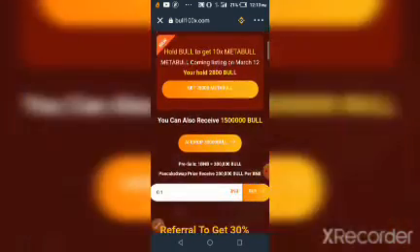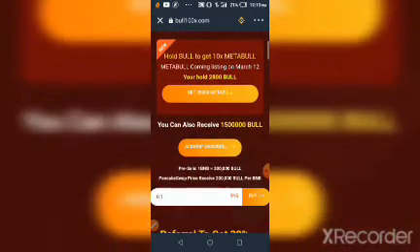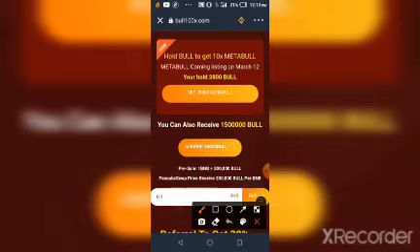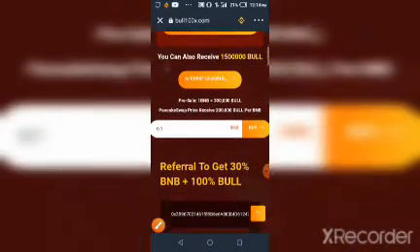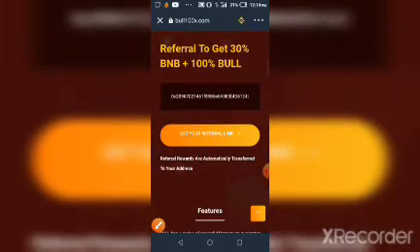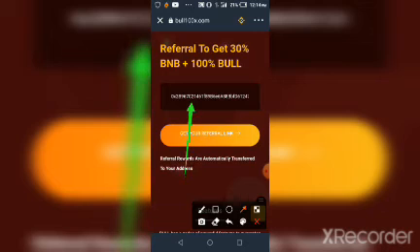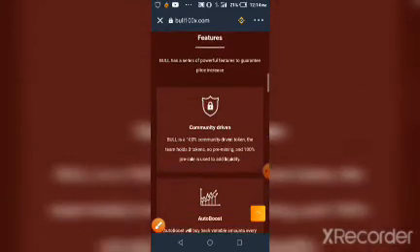But if you want to buy from the pre-sale, you can buy from the website. I will be dropping the link in the description. If you don't want to use the bot, you can buy through the website. You can partake in the pre-sale and put the amount of BNB you are willing to spend. This is a contract address, so you can copy and add it to your wallet.